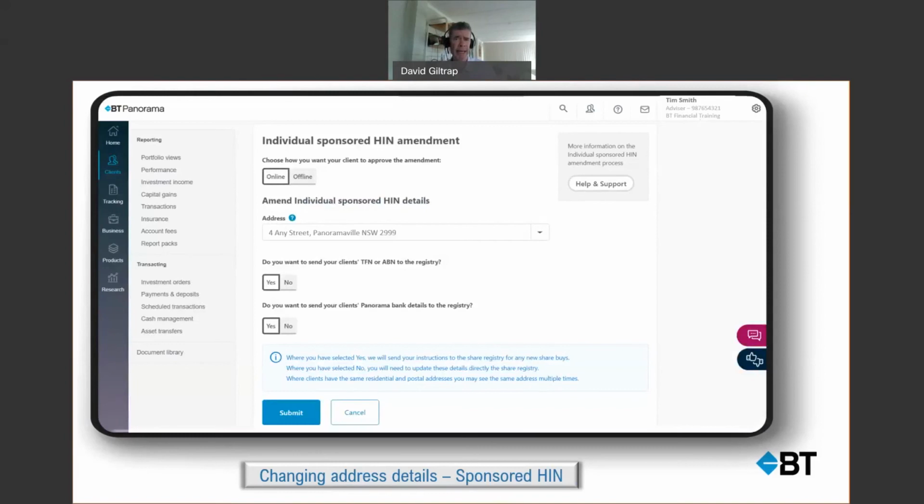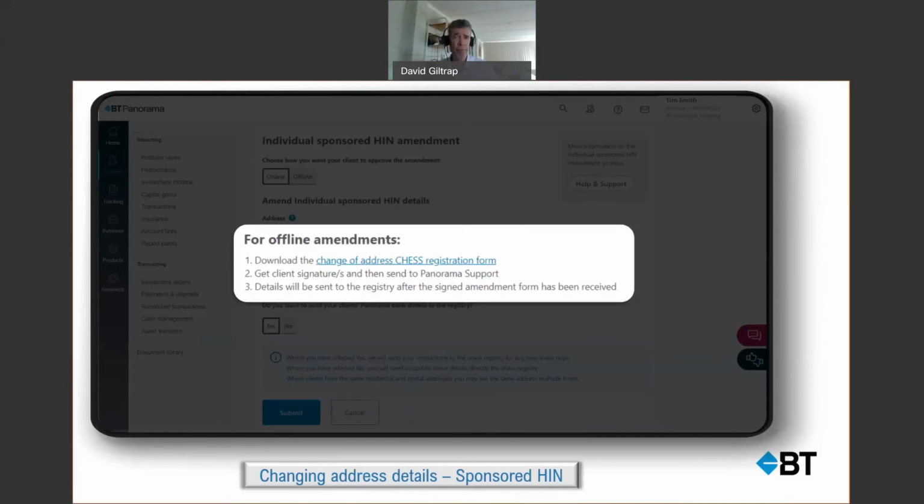This would come up, you'd be taken to this page, and again, the choice between an online or an offline way forward. And again, let's start with the offline, and you would download this form, the change of address CHESS registration form, to have completed and signed by the client before sending to BT by email, or again with the option of physical mail as well, and upon receipt we'll send to the registry for processing.